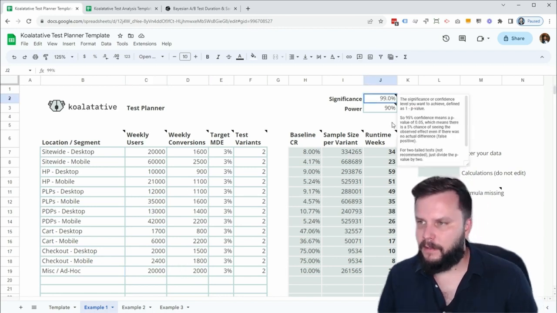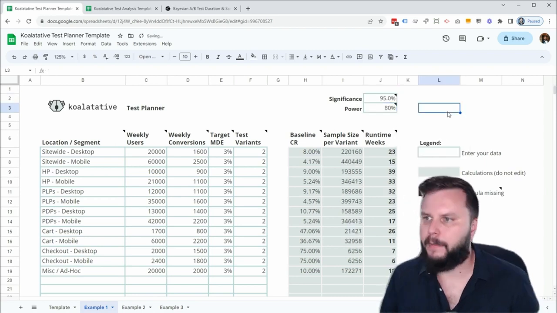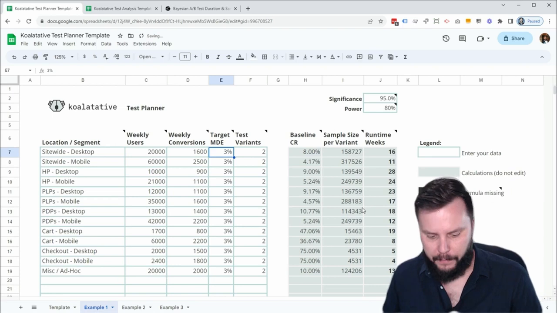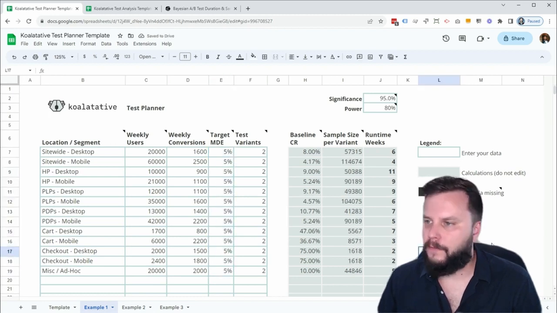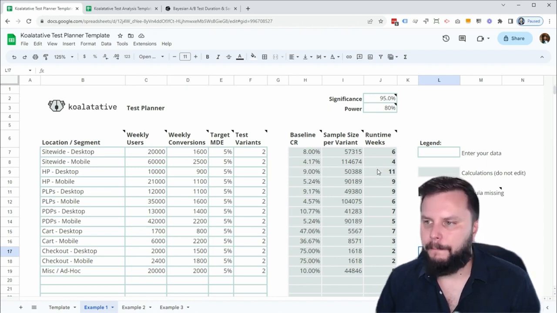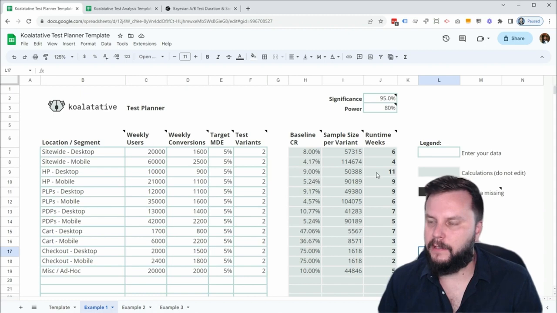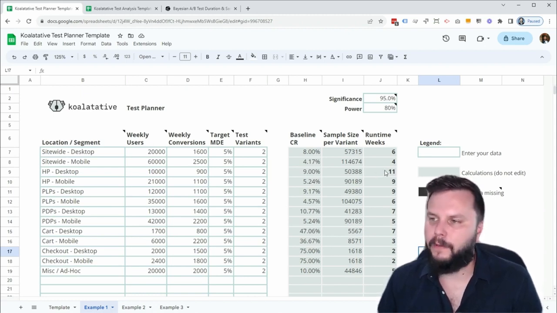So let's get this to a more reasonable starting point: 95%, 80% power. And let's say we bump this MDE up to 5%. This gives us a fairly reasonable landscape for testing. If we want to run site-wide tests on mobile, it'll take 4 weeks. Homepage on desktop is lower traffic, so that's going to take almost 3 months. And that's maybe pushing it. Maybe we don't really want to wait that long.